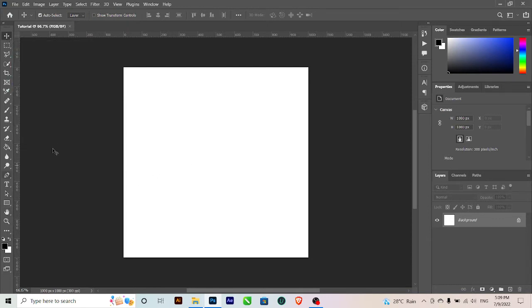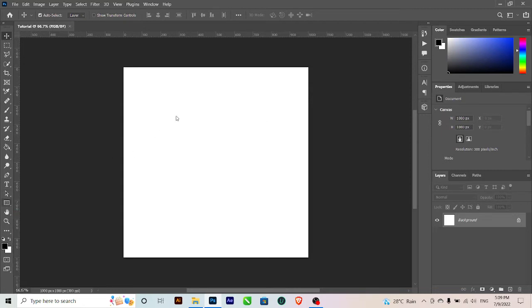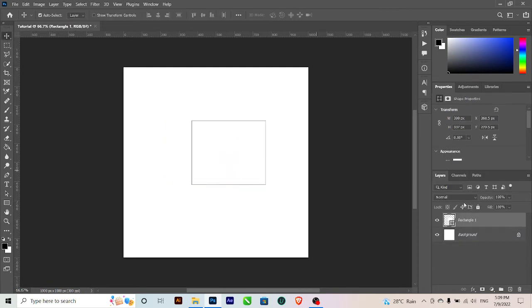So first, I'm going to use the move tool. In order to use the move tool, I have to put a shape there. So I'll come to the rectangle here. I'll just draw a rectangle. So if you can see, it has added an extra layer here. The move tool is just used to select and move any objects on your Photoshop page.